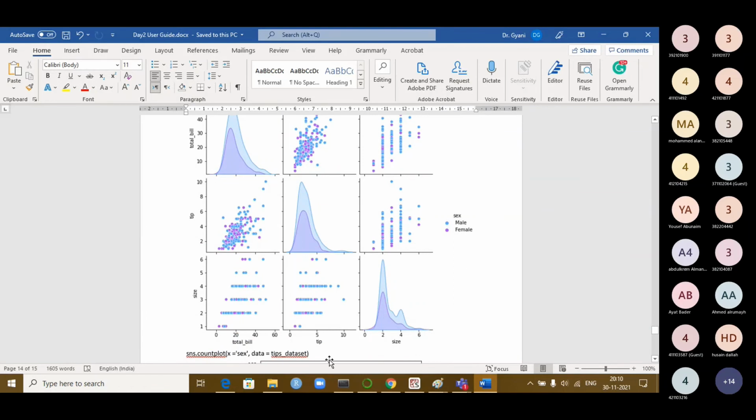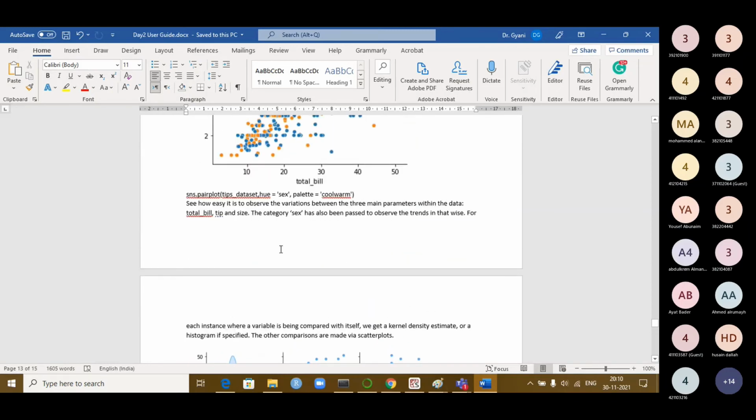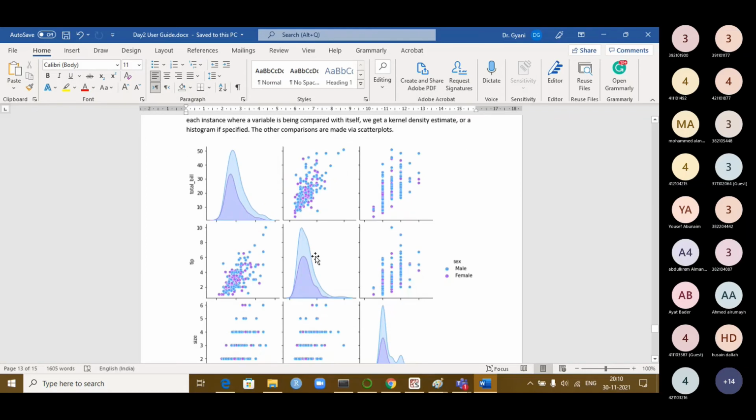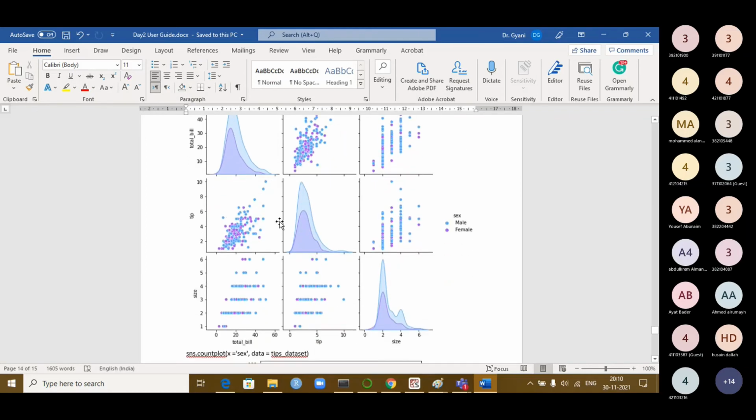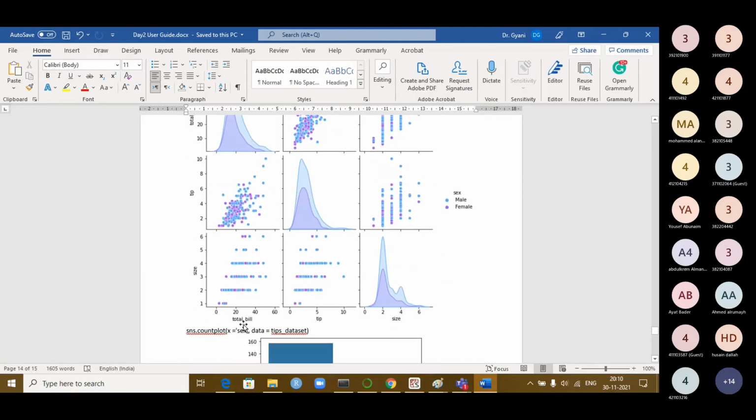If you observe here, on the horizontal, three main parameters are given. Pair plot, tips dataset I have given. Automatically it takes the numerical parameters here, with hue equal to color. Three main parameters here: total bill, tip and size of the group.